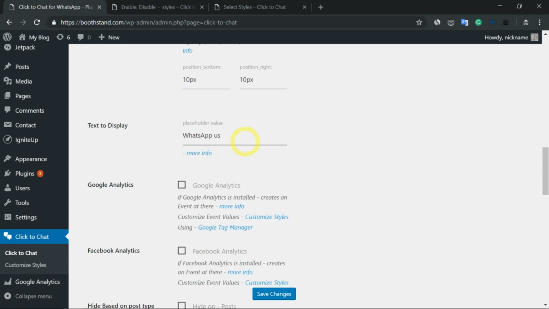If you scroll down here, this is the text that you want to display at the button at the bottom right corner. So do you want to say WhatsApp us, or WhatsApp us, we're here, or leave us a WhatsApp message? You can leave anything that you want, but then keep it simple. For now, we're just going to leave it as this. You could also integrate this plugin with your Google Analytics account by enabling here, or your Facebook Analytics account by checking here. But for this tutorial, we're just going to skip this part.